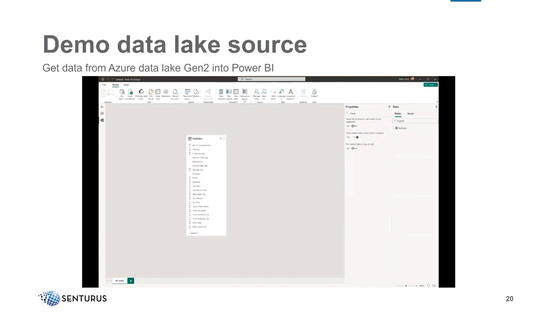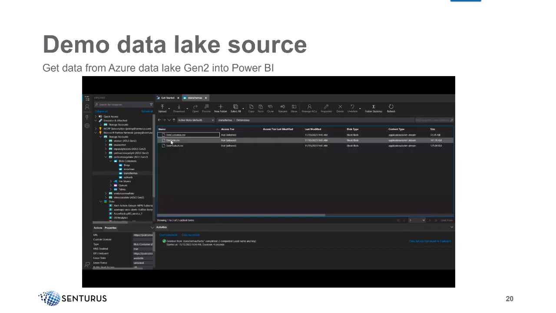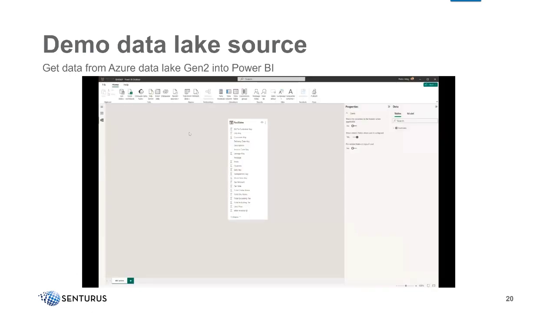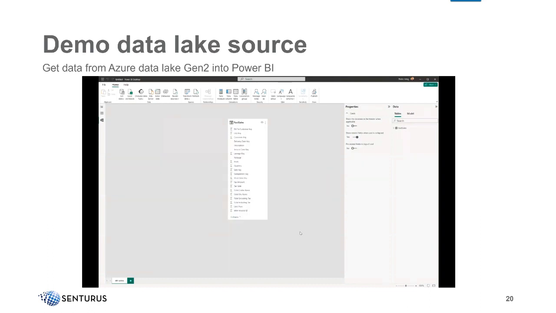Now I'm going to go back to my Data Explorer and go into the dimensions folder. I see my files there. This time, I'm going to copy the DFS endpoint URL for the dimensions folder directly. The difference is it's going to bring all those files in, and I'm going to show you how that works. I'm going to connect, and I'm going to put that URL in like before.